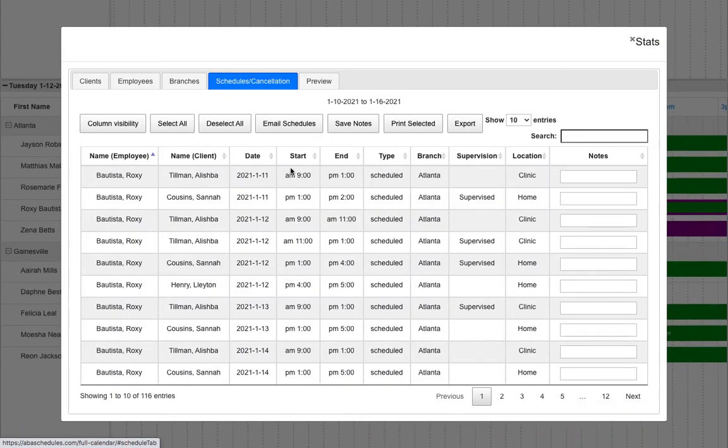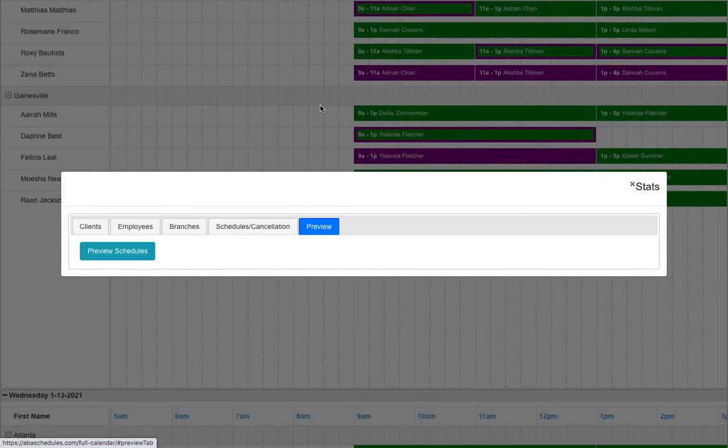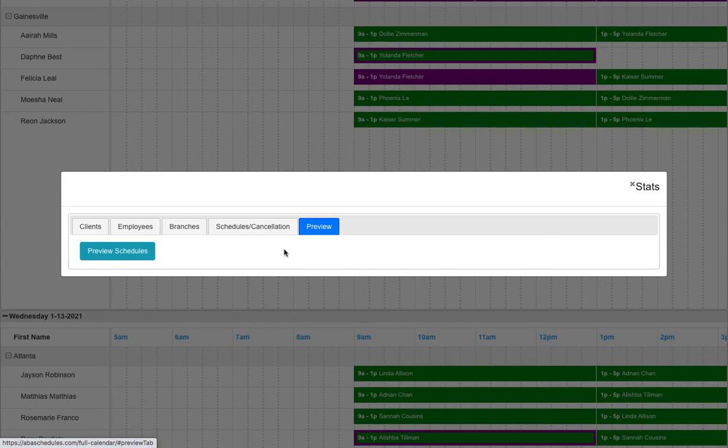The schedules just has all the scheduled appointments, whether they are cancellations or just regular appointments, in a nice data table, and you could export this as well. And then the preview, like we are going over in a different video, generates a nice, pretty, well-formatted schedule that you can eventually email to your employees, save, all sorts of things.